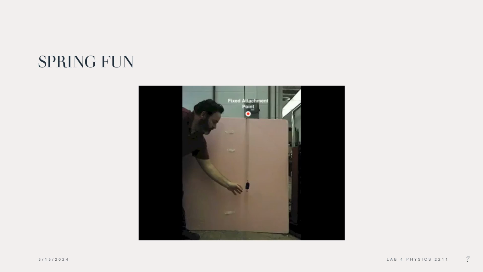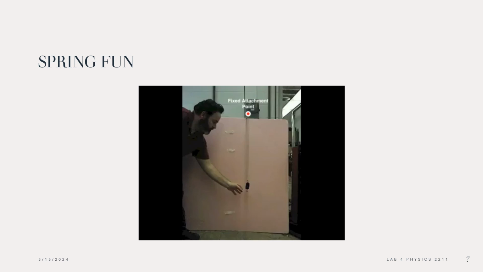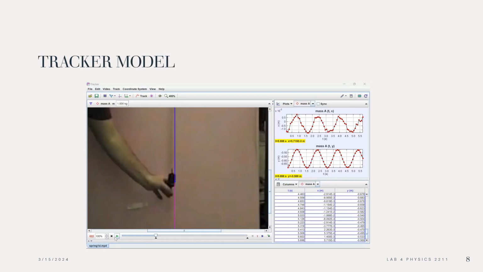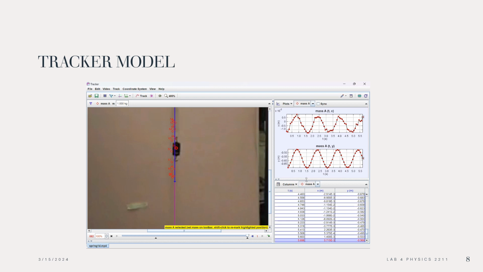All right, so spring video. We all saw this: it goes up, goes down, goes up, goes down. All right, that's enough. Tracker model: same video as before, and I just did the tracker with it. Revolutionary stuff here. We got those graphs, which will come into play later.